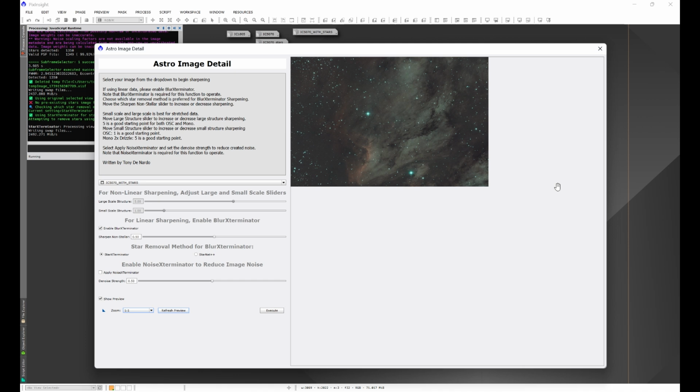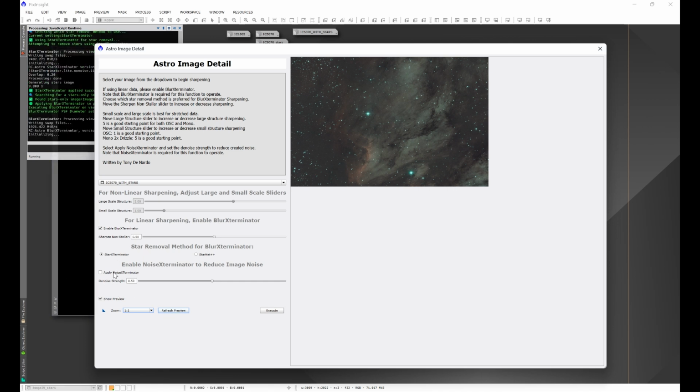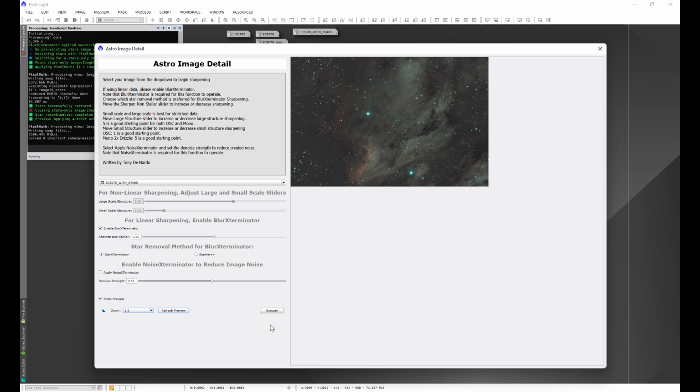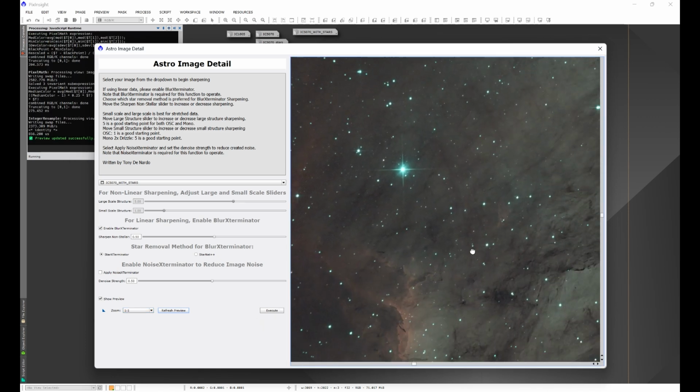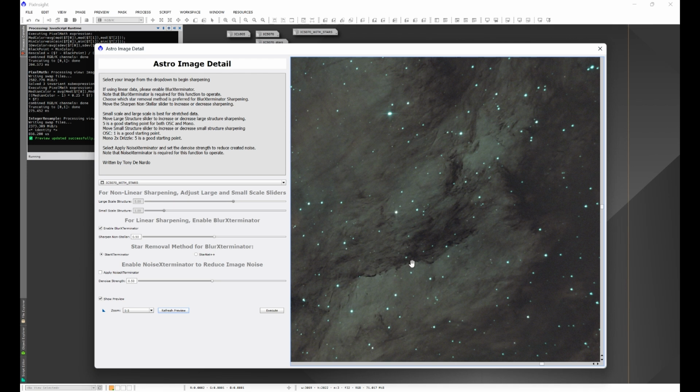And once we have our image looking the way we want it by adjusting the sliders with Blur Exterminator or even Noise Exterminator, we can go ahead and then click Execute to apply it to the main image. So here we can see what the script is doing. If I were to go ahead and just reduce the sharpening all the way on Blur Exterminator, I'm going to refresh the preview really quick, and then we can see the difference that Blur Exterminator made with the image.